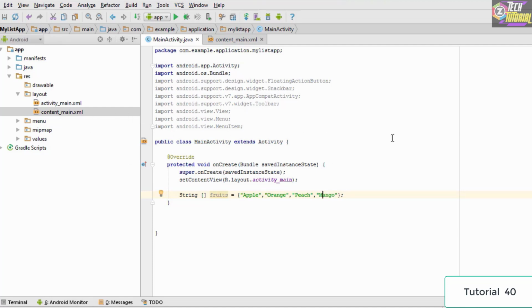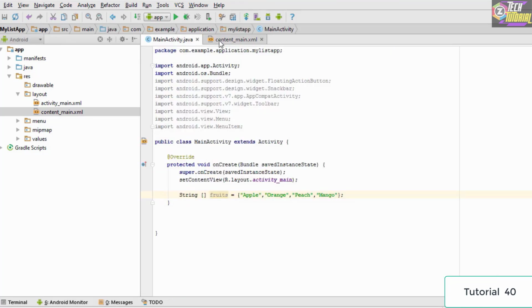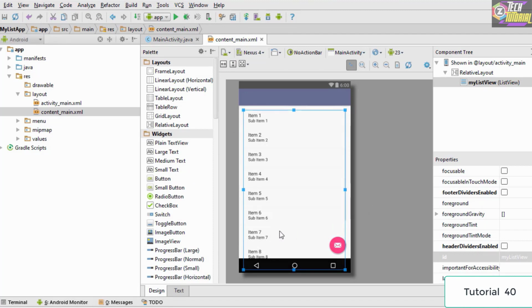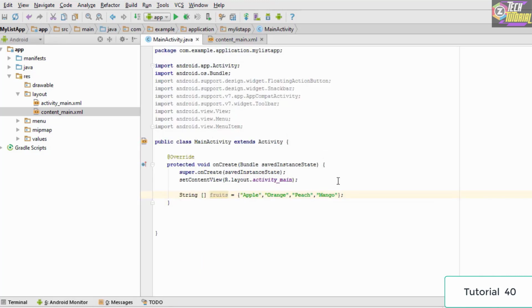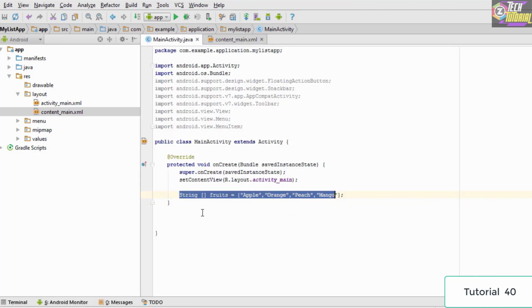Okay, now once this is done, the next thing which we need to do is that we need to attach this array right here to this list view right here. But the main problem in doing that is that we cannot directly attach this string to this list view. So in order to attach an array to the list view, there is a thing which is called the list adapter, which we are going to use to connect the two. So for example, if you have to attach a string array to the list view, we need the list adapter.